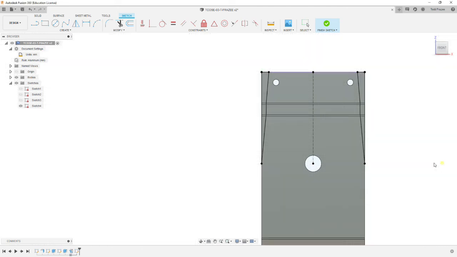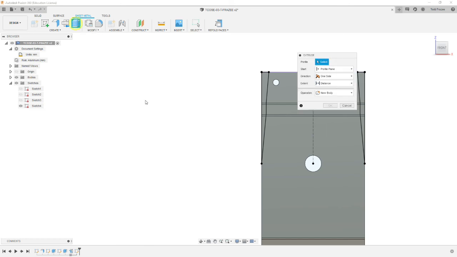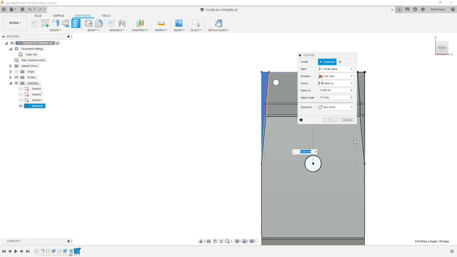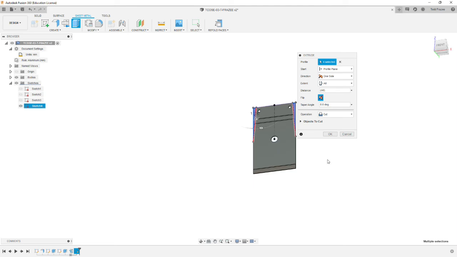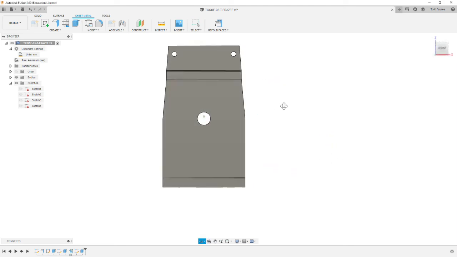We should be able to go finish sketch at this point, and we're going to use an extruded cut, and we'll select the profile zones we want to go away, and the distance will be through all, and we're going to do a cut, and we need to flip the direction so that it's going through the part. We can then select OK, and we now have the angled cuts on the sides.